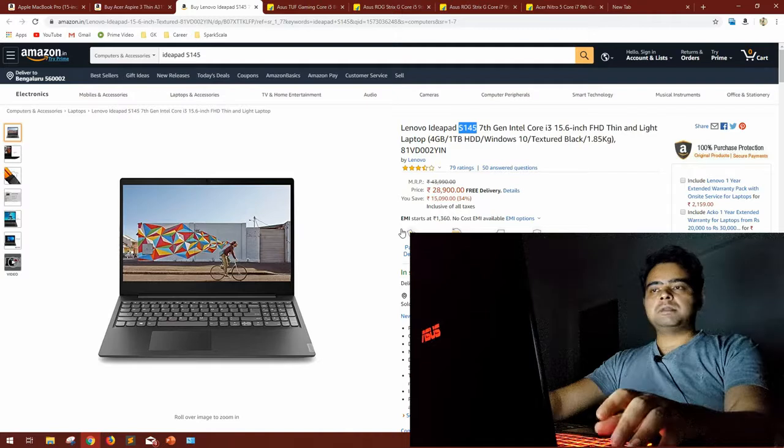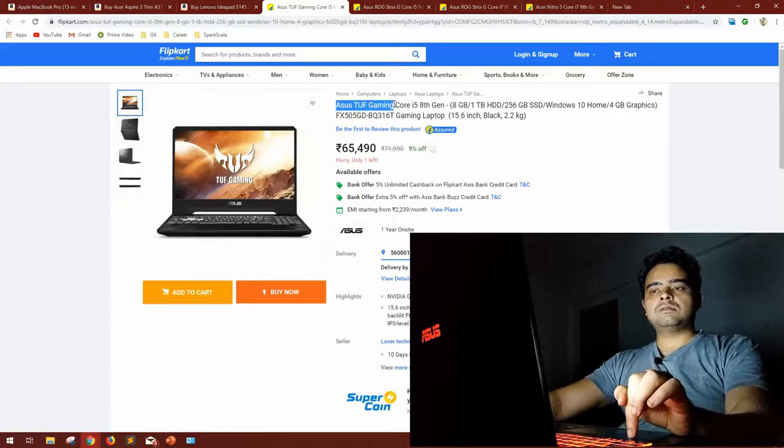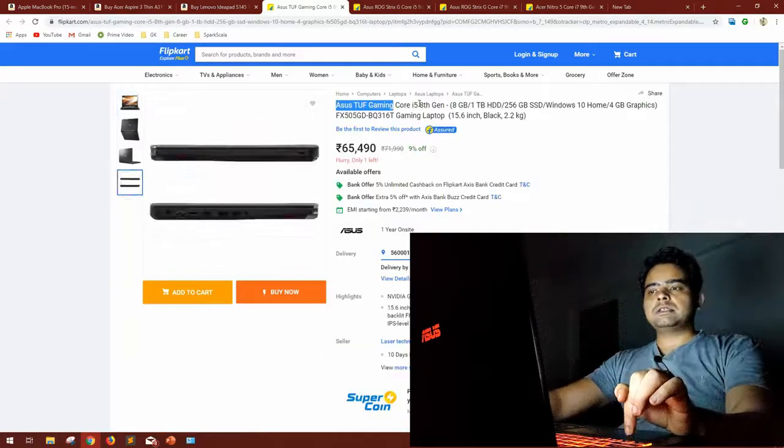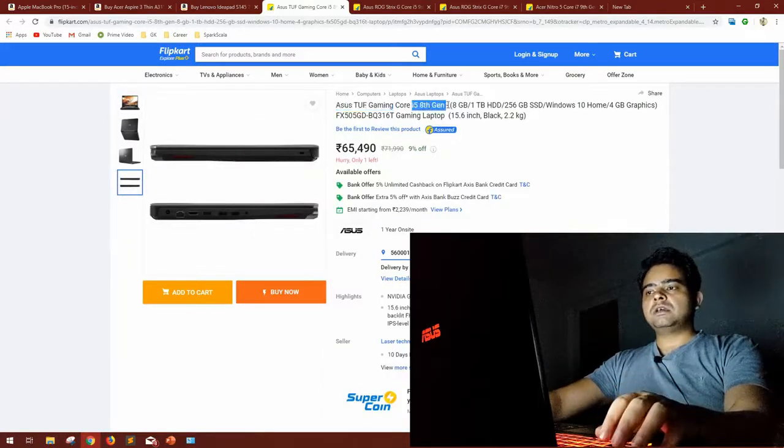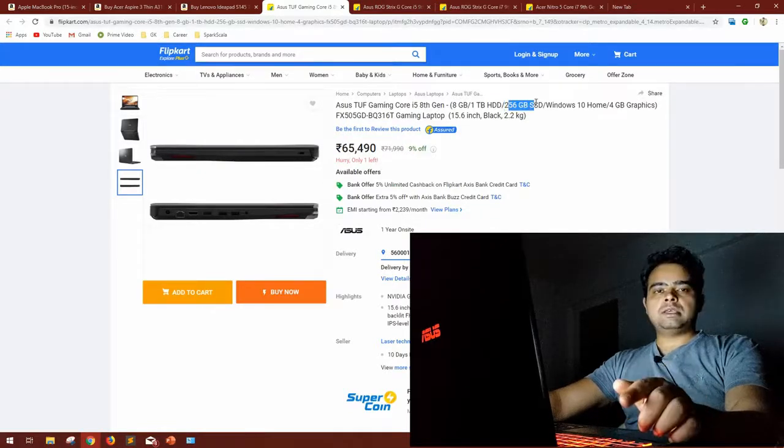Now if you have a slightly premium budget, we can come to i5. In i5, I would recommend the Asus TUF Gaming series, the laptop that I'm using right now. This is a previous version to this, but this comes with i5 8th generation, 1 TB HDD and 256 GB of SSD. Whatever I am using is the previous version, and it has 128 GB SSD, but now they are providing 256 GB, and this 256 GB is NVMe SSD.